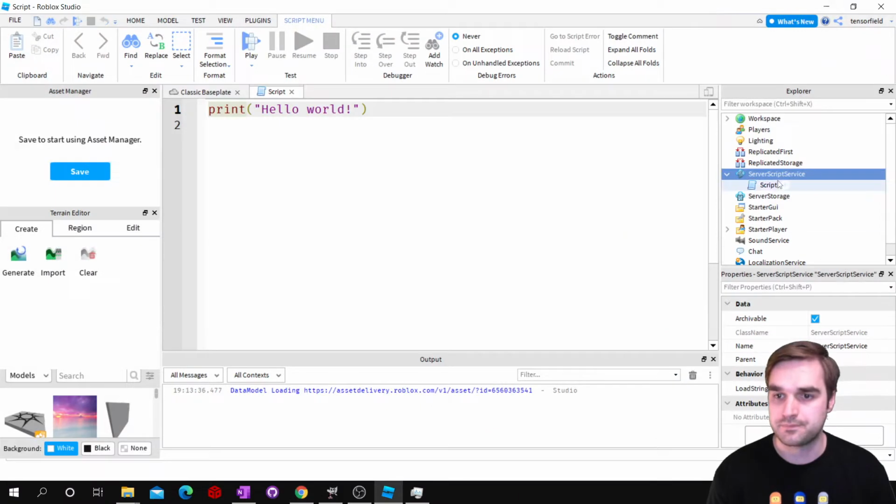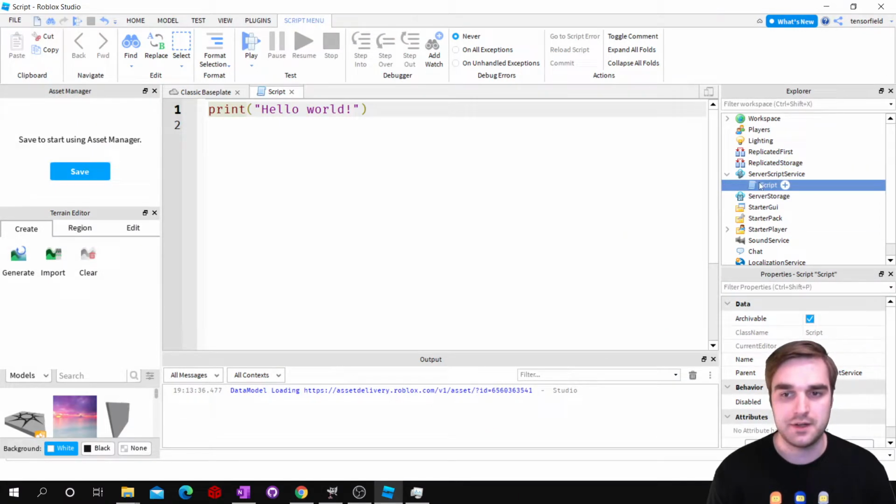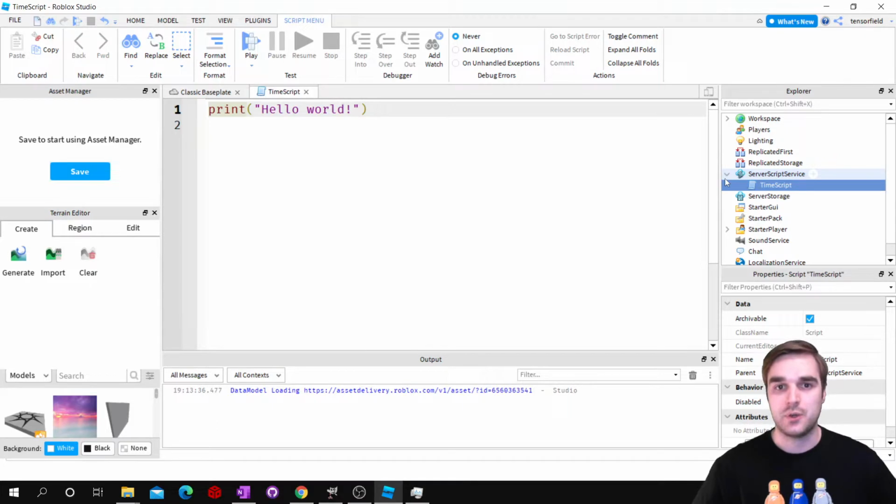So now that we have a script added in here, let's go ahead and rename this. I strongly believe in organization. If you want to be a successful programmer, you want to be good at what you do, I really do think having that eye for organization and putting the little bit of effort at keeping things organized is the way to go.